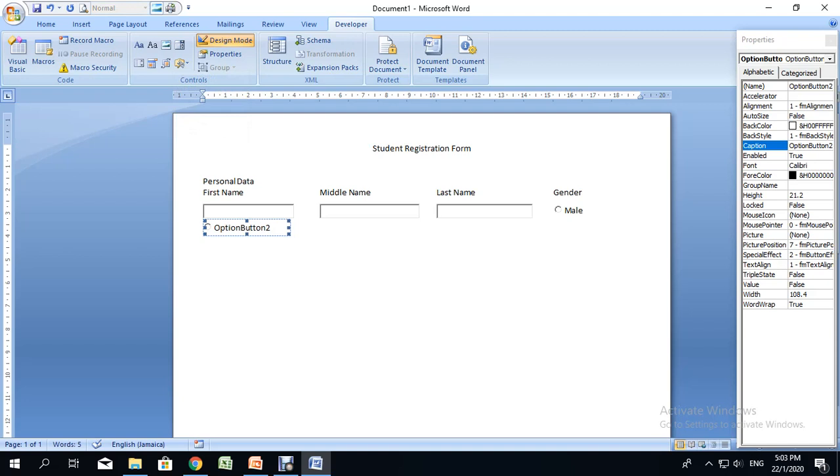If you notice it has gone all the way to the second row, I'm just going to change it first to female, press enter, and then I'm going to adjust the width to see if it is going to return to the second row. Okay, so now it has returned to the second row. It will now hold. So now we have the first name, middle name, last name, and gender.